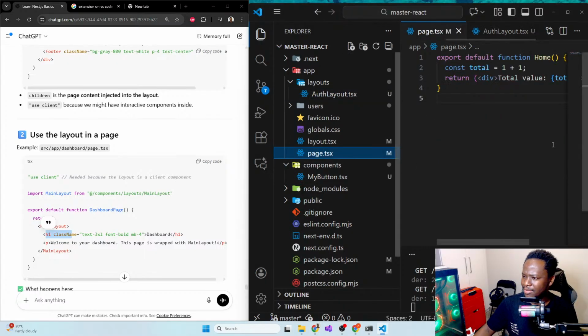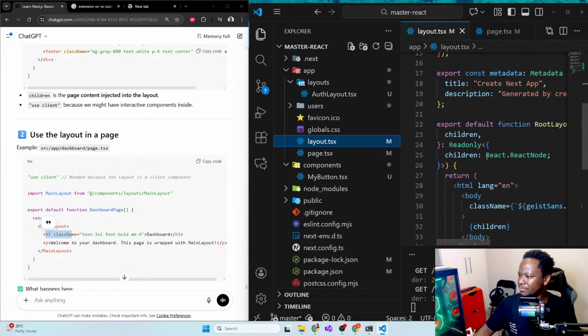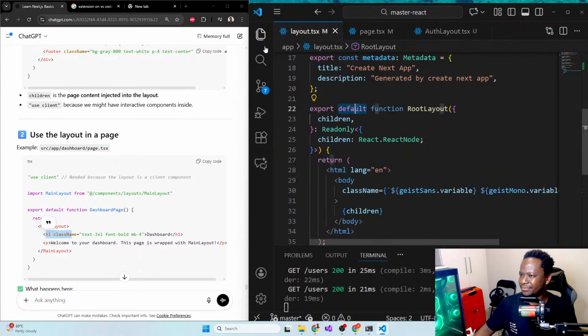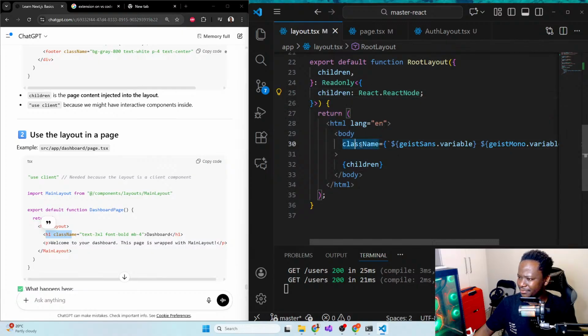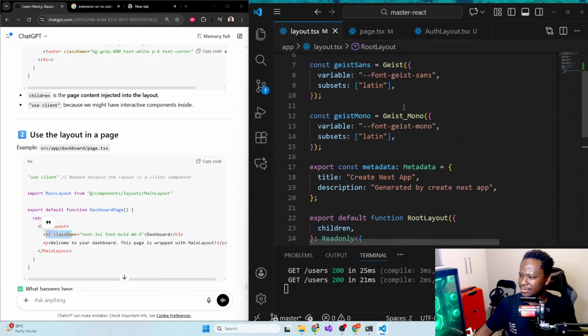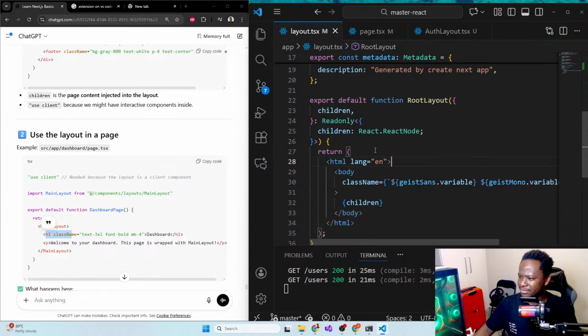Wait, let me see this page. Layout. HTML. Children. Does it have an interface? Oh, it doesn't have an interface, but children. Only children. This is some advanced stuff here.